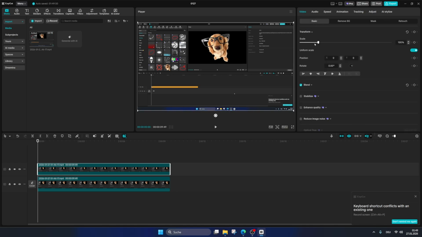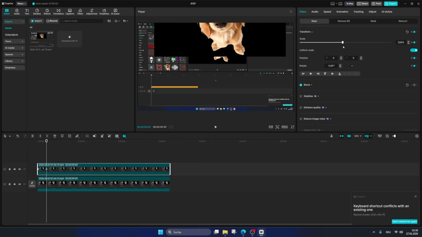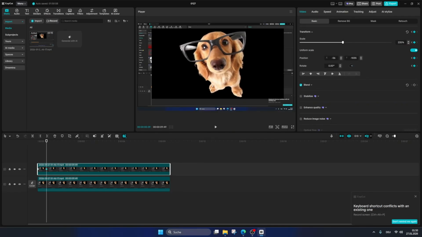Go to basic and add the first keyframe, then change the position of the cursor line and add another keyframe. Now use the slider here under scale to make the cutout bigger and change the position so it's in the middle or anywhere you want to have it. This will be saved automatically under this position and the second keyframe.